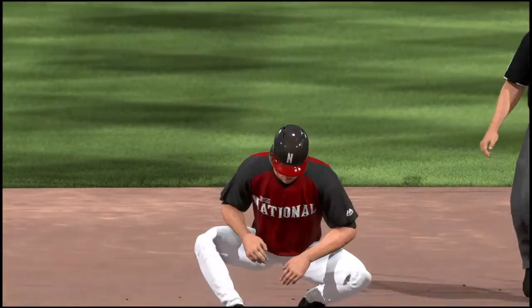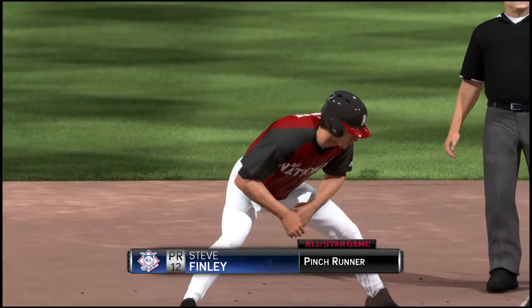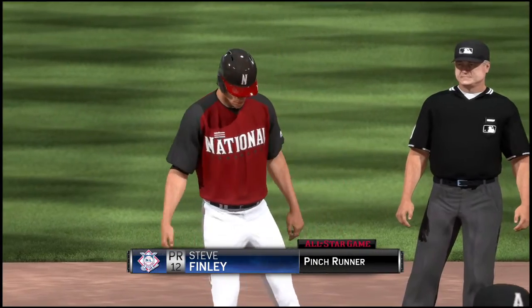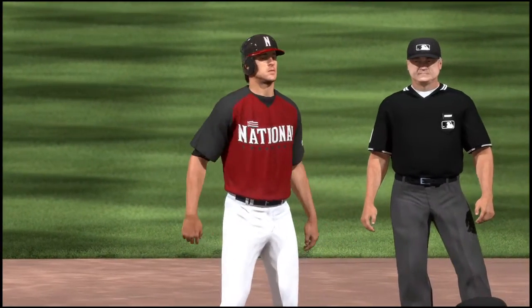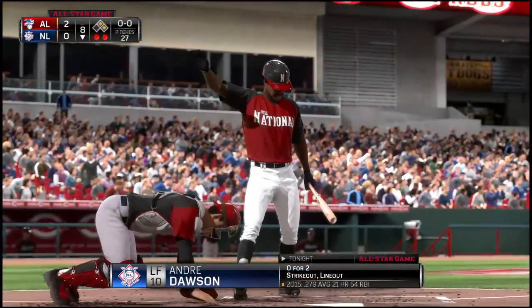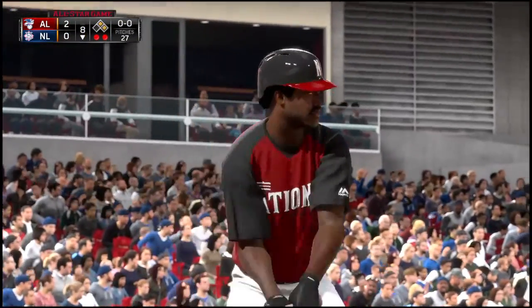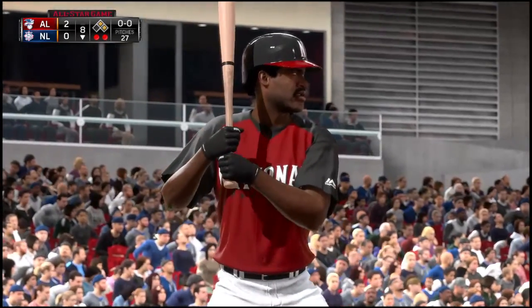Steve Finley will be summoned now to be the pinch runner. Number 12, Steve Finley. Andre Dawson will stand in with a showdown looming. 2 on, 2 out here in inning number 8.